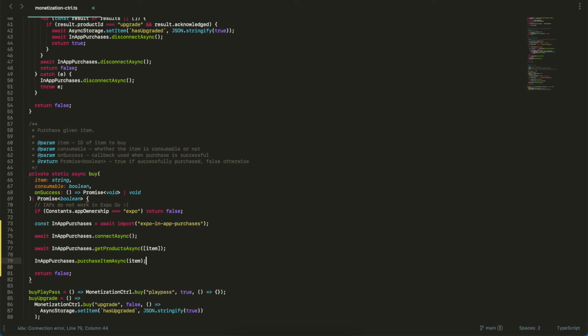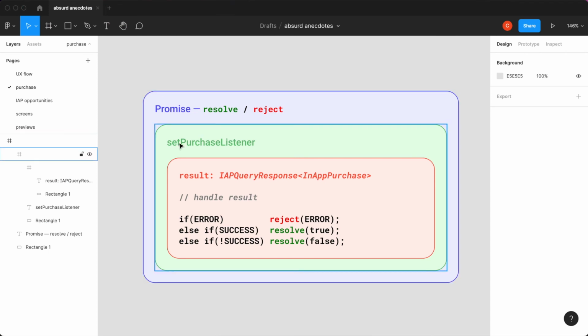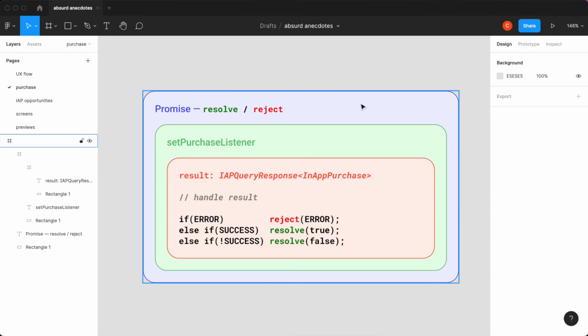The next part of the implementation is going to be a little technical, since it will require a more in-depth understanding of JavaScript asynchronicity. So we'll first take a look at a visual representation of what we have to do before going about it. The Expo in-app purchases package exposes the results of the purchase through the setPurchaseListener method, which accepts a callback to handle the result of the purchase event. Since the setPurchaseListener creates a new scope within our asynchronous buy method, we have to wrap it in a promise that will either resolve with a value or reject with an error. We can resolve with whether or not the purchase was successful and reject with any errors that we encounter. Now that we know how to handle all that, let's jump back into the code.